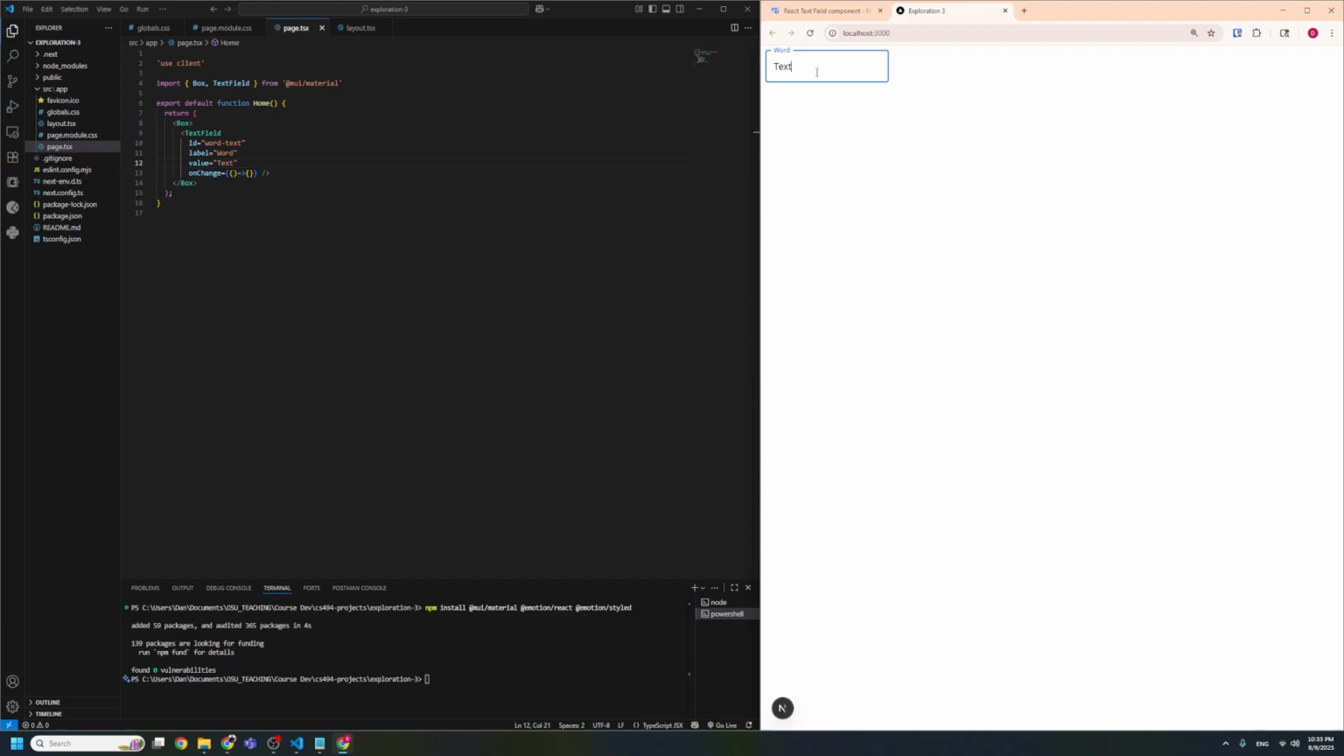And I can't actually type anything in here. I'm typing right now and nothing is going in there. That's because we hard-coded the value. So we need to be able to change the value. And we can do that with a hook, useState, which we've used before. So we'll import useState here.